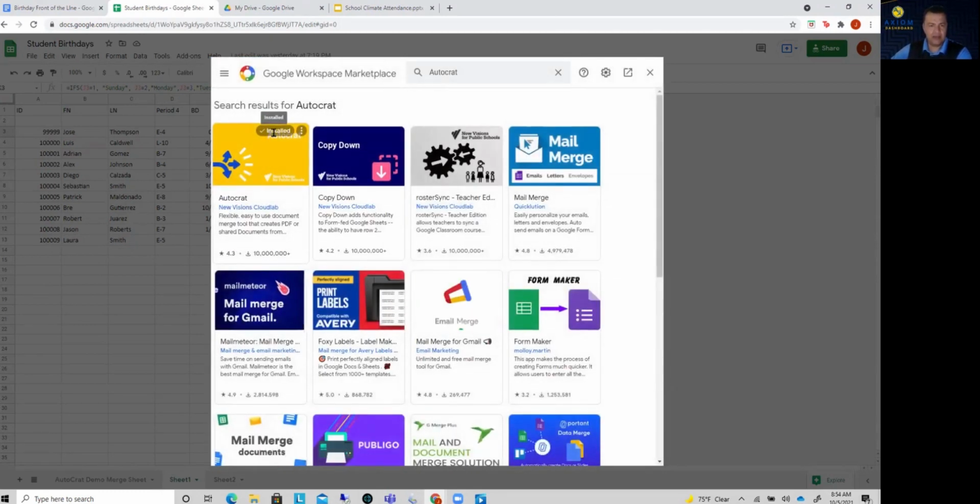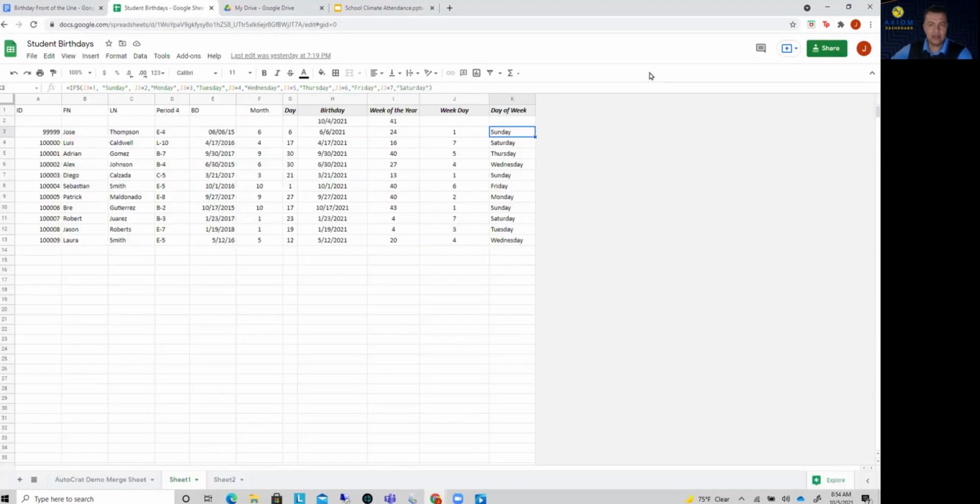Here you see I already have it installed. You would click on that and go through the steps to initialize the add-on. And then now you're going to see it here. So go ahead and go to Autocrat and say open.